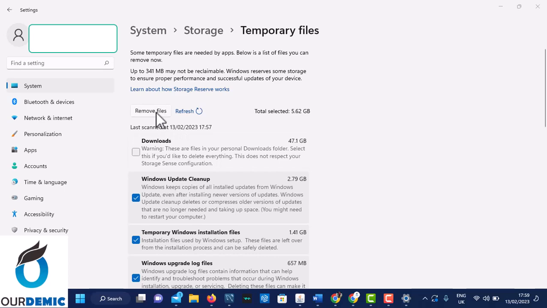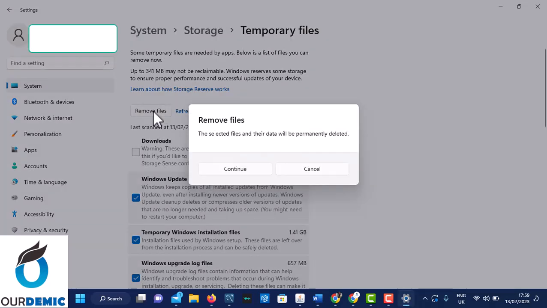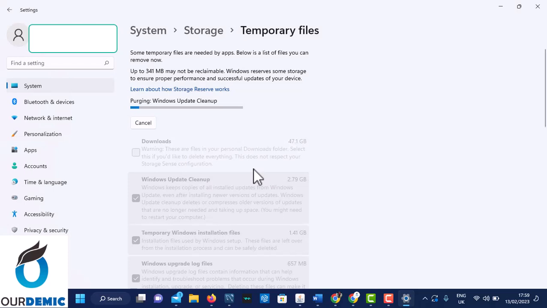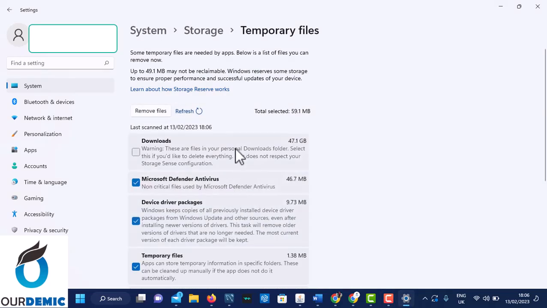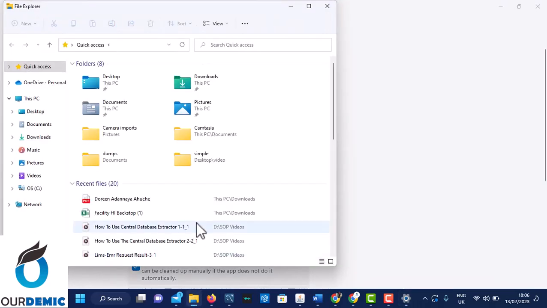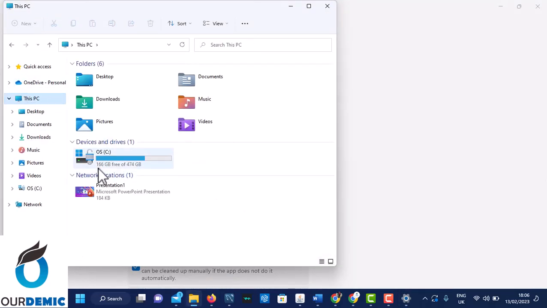So I remove files, continue. Because my data is actually huge, it's taking a little bit of time. So it's done now. Let us go back and check how much space we're able to gain. Go to my computer, look at it, we're able to gain 3 gig plus. This is 163 before, now it has increased to 166. So this is one way to clean up your computer.